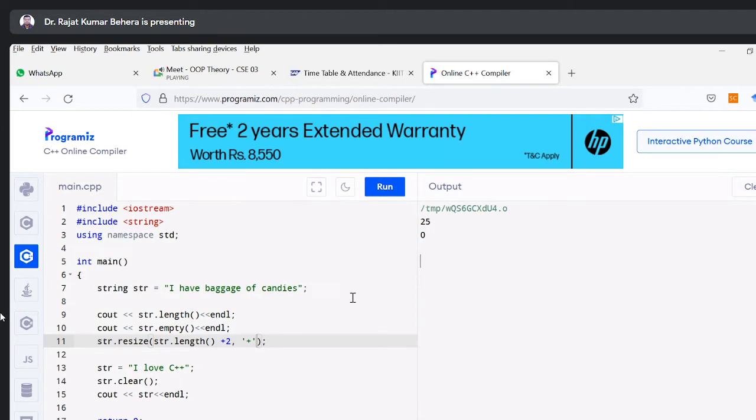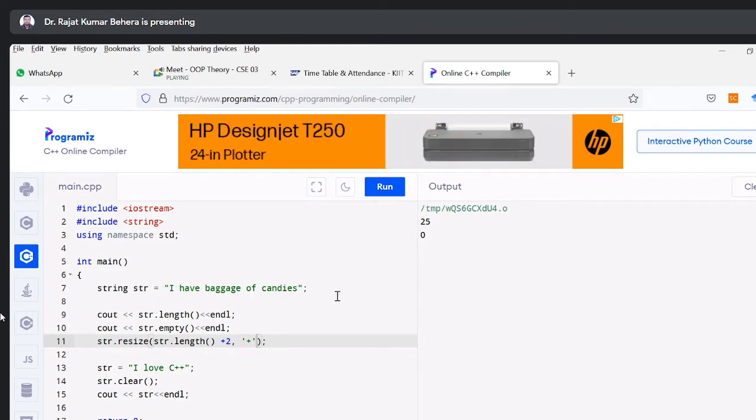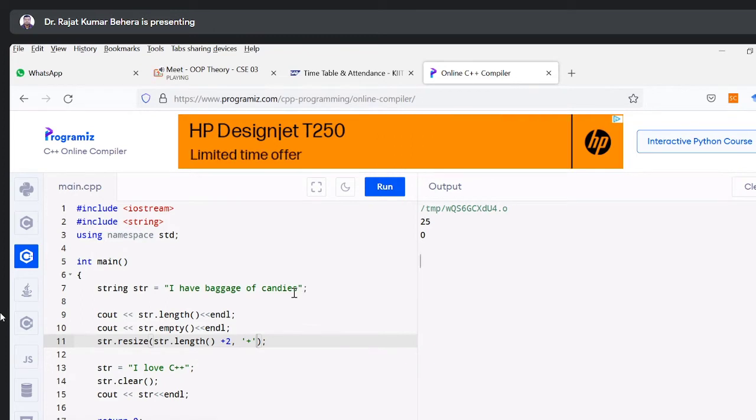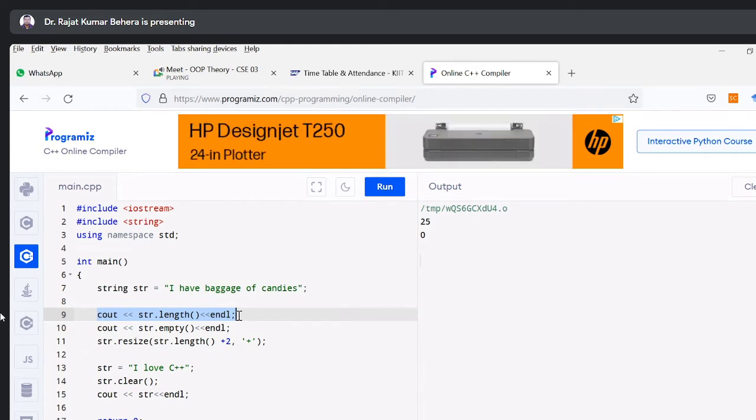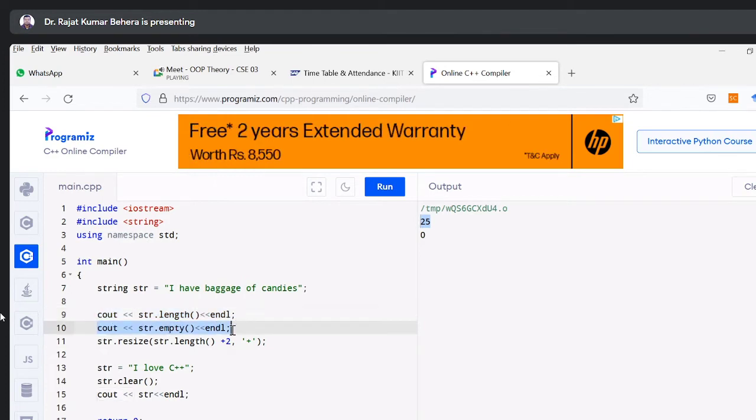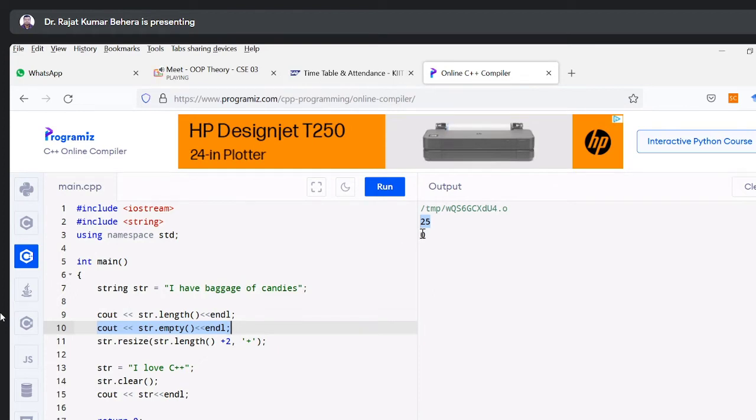Okay, now let's look at what has been done here. We have initialized str as I have a baggage of candies. The first statement is trying to print the length of the string, so the length of the string is 25 here. Is the string empty? It is absolutely not, so that is why it has printed a value of 0.